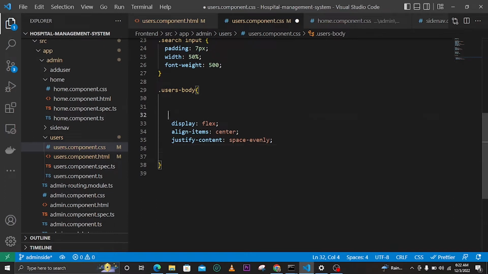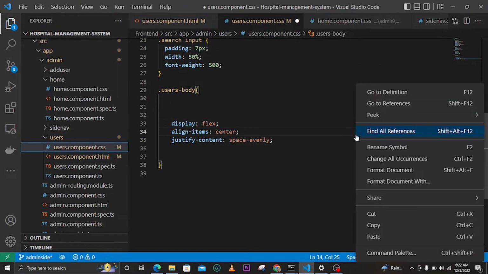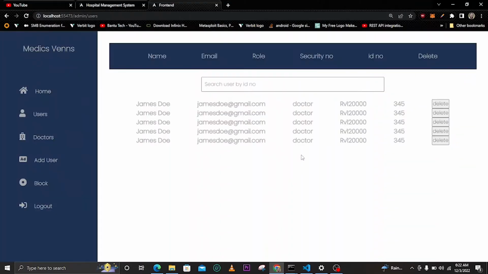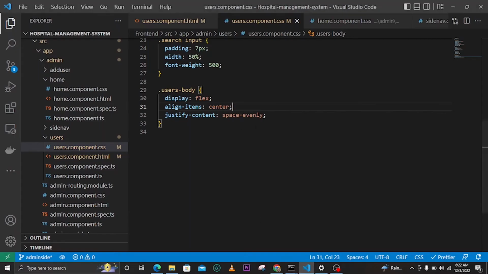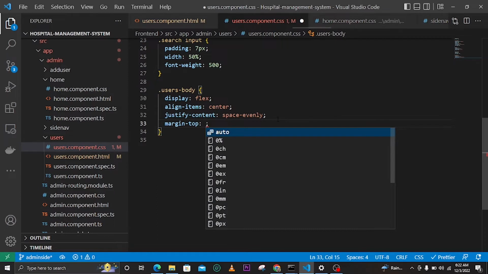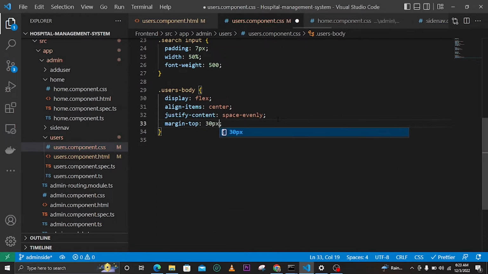So let me format this code. Don't want this extra space. So let's see now how it will look. You can see we have this one here. It is looking great, but now we need to give space. So I'll just give a margin top of, let's say, 20 pixels, or let me add 30 pixels.